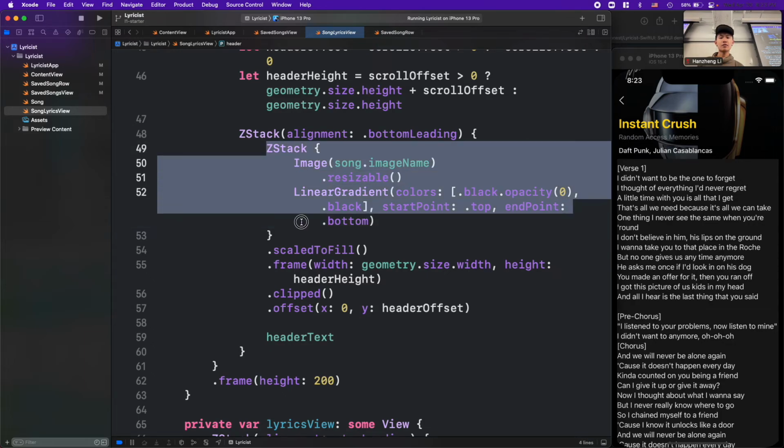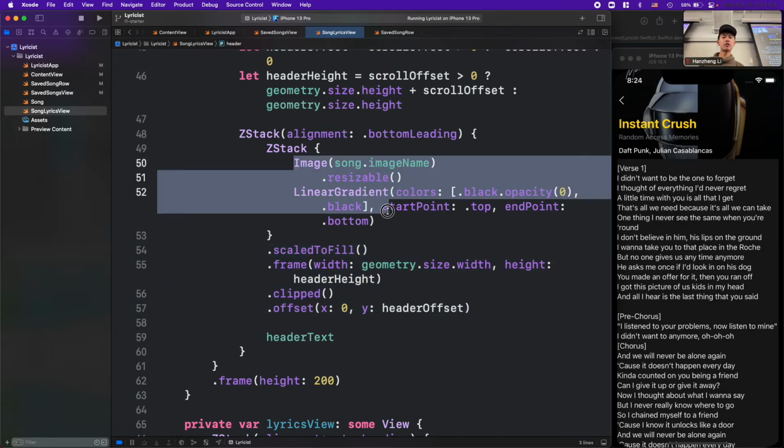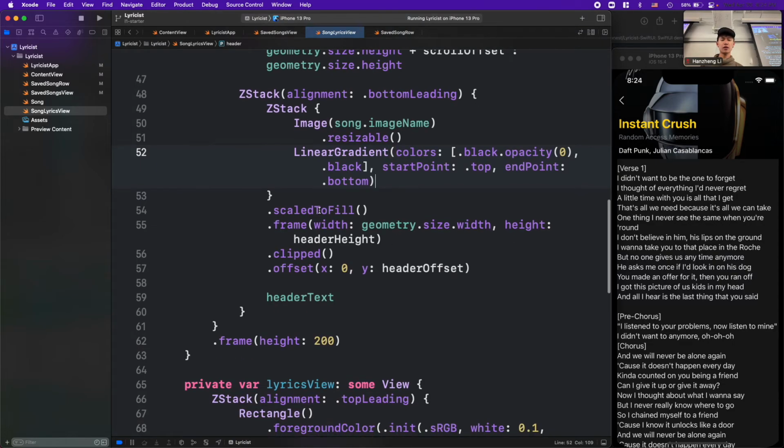The reason this is in a ZStack is because I want the linear gradient to be see-through on top of the image. And then I apply these modifiers to the whole ZStack, which will apply the same modifiers to both the image and the linear gradient. And so scale to fill is pretty natural. It just means that the image will maintain its aspect ratio as long as it's filling the entire container that it's given.